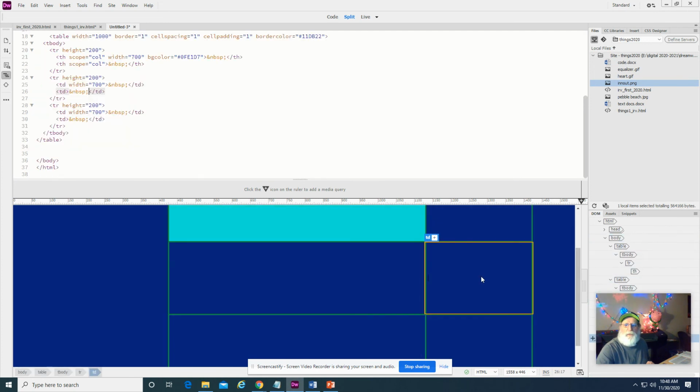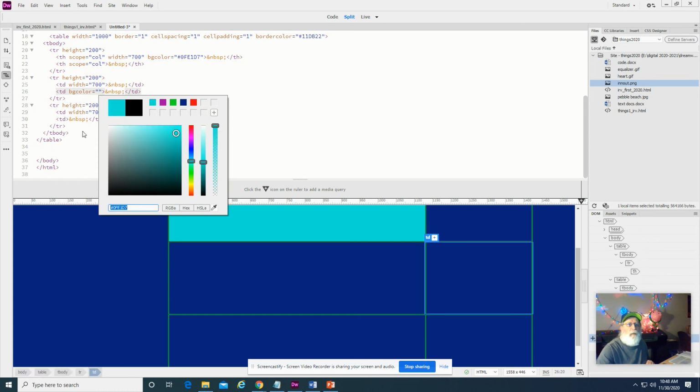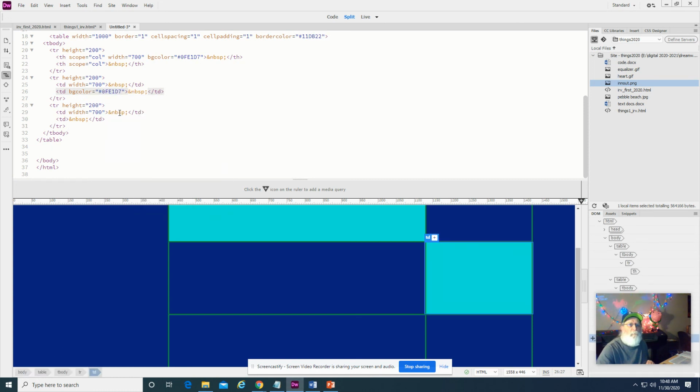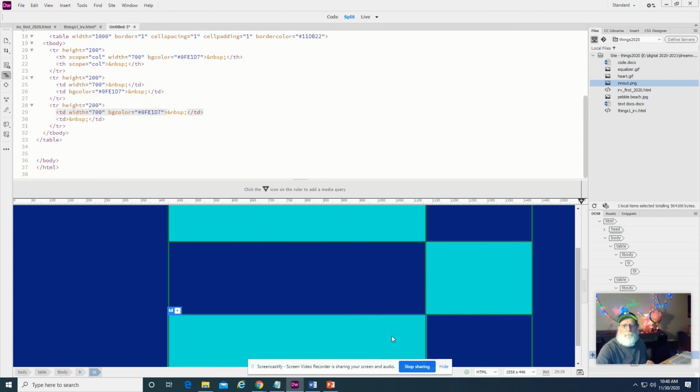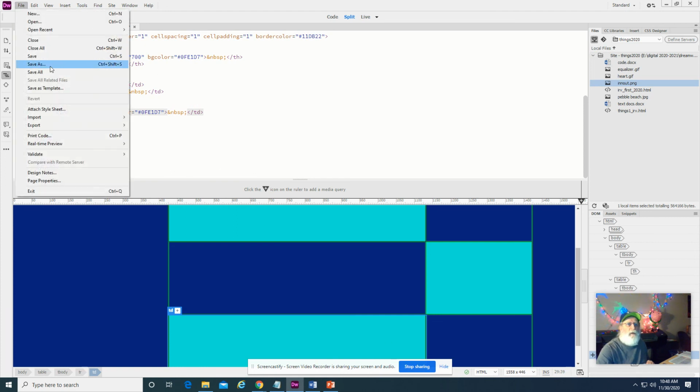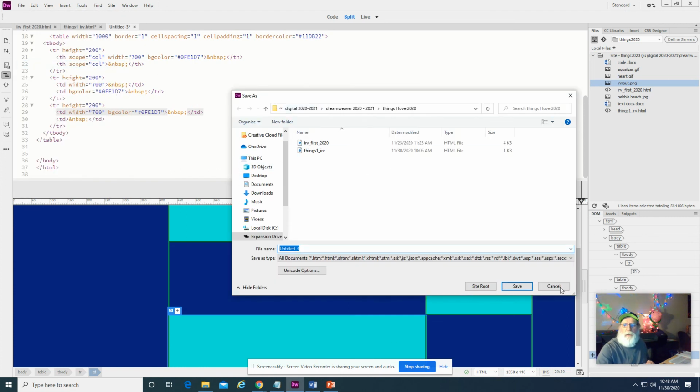2 more boxes. One in this box. That means I'm going to put the color right there. And one more time in this box. File, save as, put it in all the right spots, hit save.